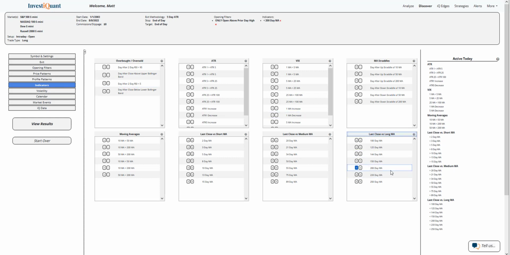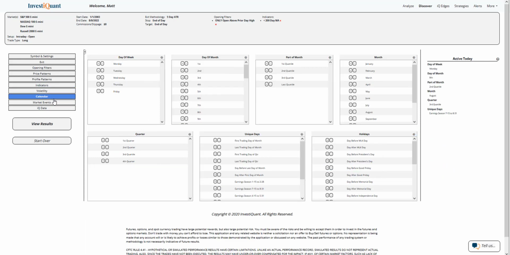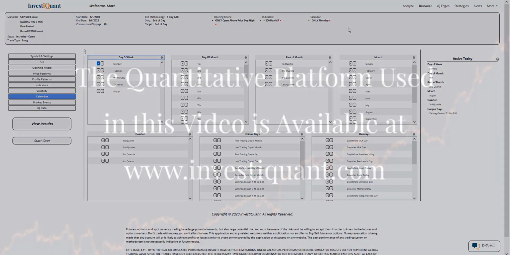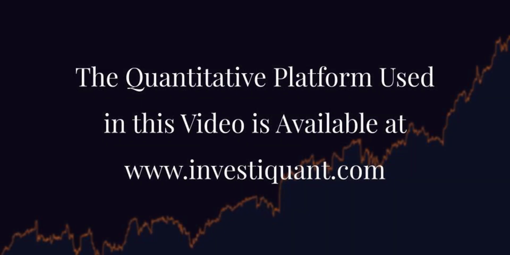I'm only going to use one moving average for this one because I want to keep as many samples as possible. Then I'm going to go into the calendar library, and I'm going to say that today is Monday. I can either grab that from right here or click on Monday from the active today, which will tell you all that it is true within this library for today's session. So I just clicked on that. You can see it's been added to the test here. Now I can click View Results.